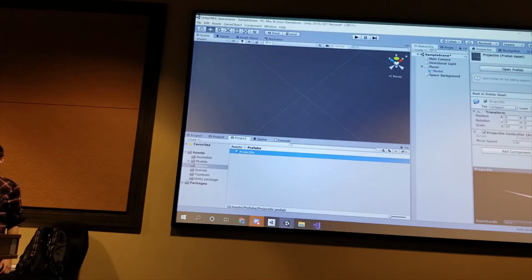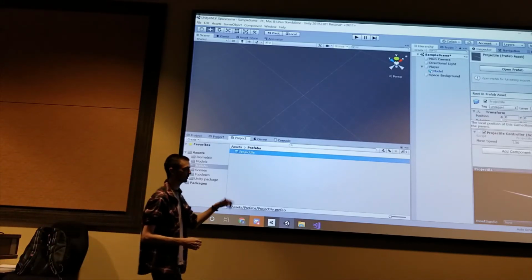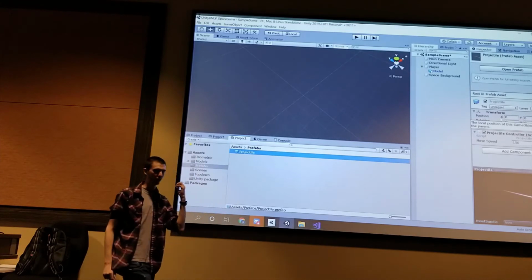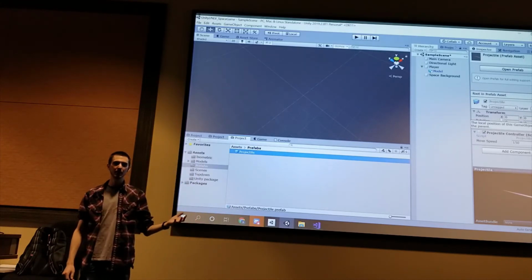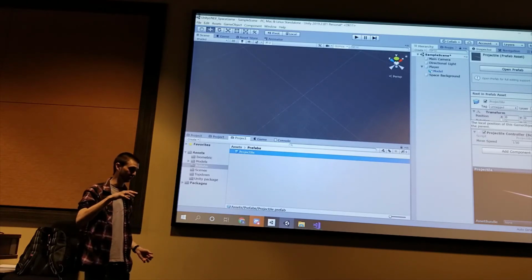So now I need to do two things. I need to link the prefab to the player controller so the player controller knows what to create when it fires, and then the firing script so that every time you press a button, it'll instantiate the thing and push it forward.